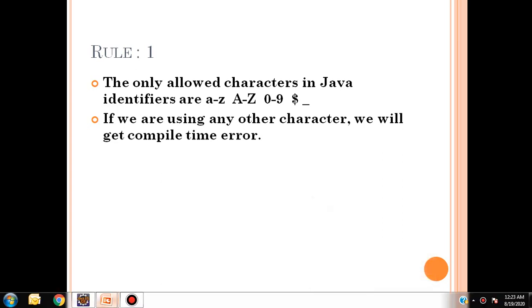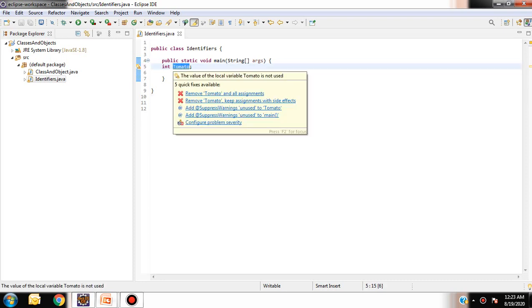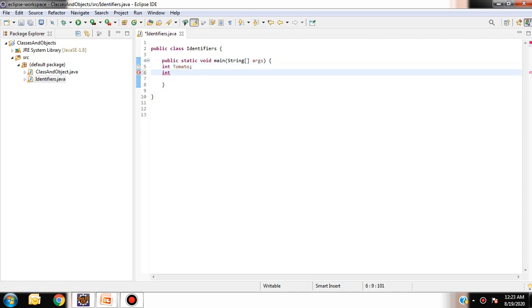how this can be used. So I am defining a variable with a name and we will see whether we are getting any compile time error or not. So I have written a name tomato, and this is a valid identifier since it uses only alphabets. Now let me define another variable. Let's say tiger123. Now tiger123 is using alphabets and numbers. So alphabets and numbers are valid and can be used in identifier. So it is a valid identifier.